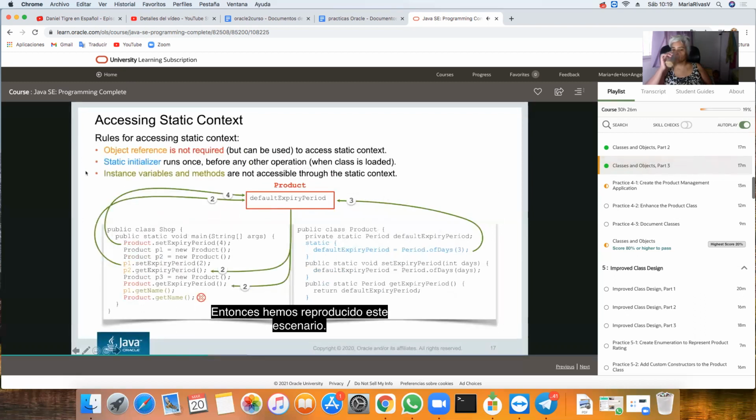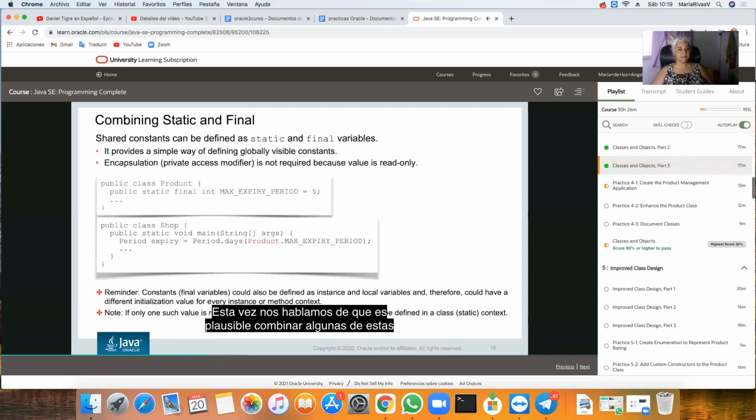So we've played this scenario. Let's take a further look. This time we will discuss that it's plausible to combine some of these keywords together. For example, describe a variable which is both static and final. It acts like a global constant, basically. So you could have a variable for that class that is a constant, it's final, and it's also static, so shared between all instances of that class.